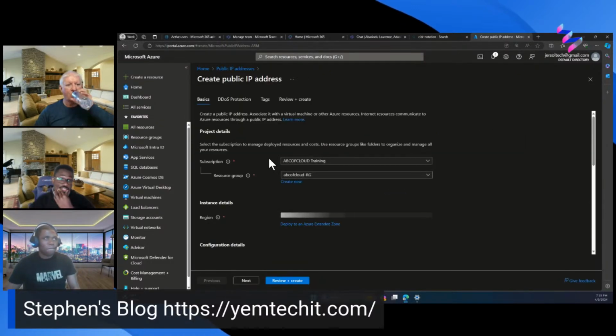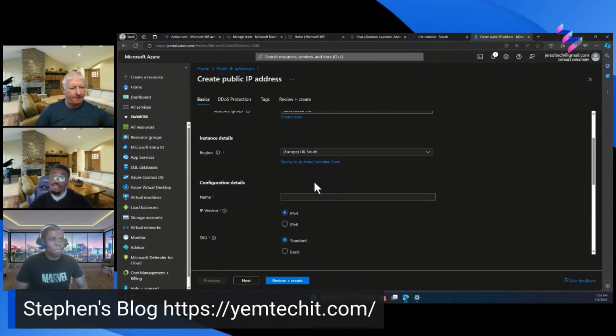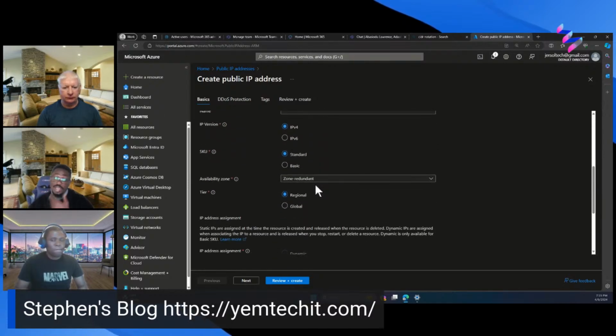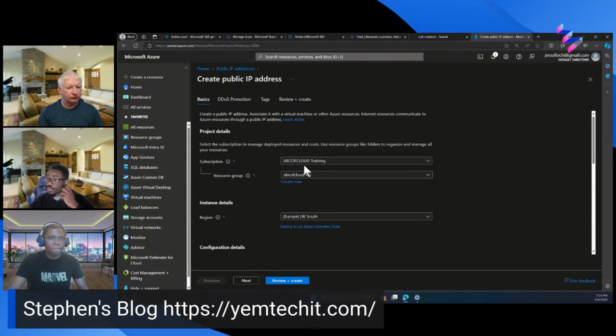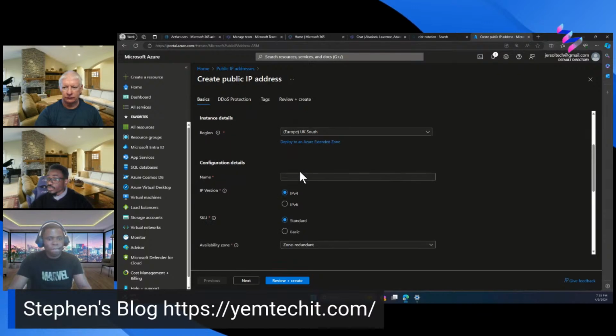So once I hit create, basically I can choose the type of configuration I need for these IPs. So if we look at this right now, when you're creating a resource on Azure, you need to understand the resource group you're putting them in just to arrange your stuff, the subscription you're going to be using, and then the region. So these are the first things we are seeing here. The next thing we are going to be seeing is the name.